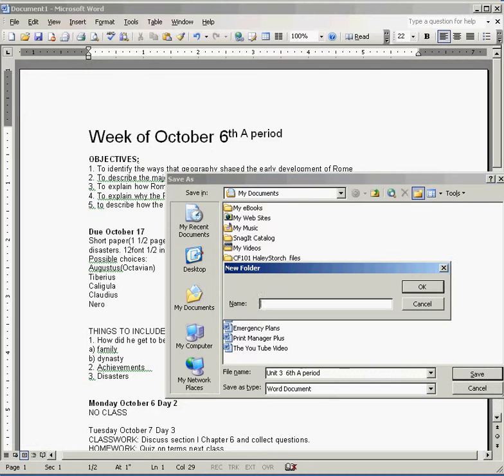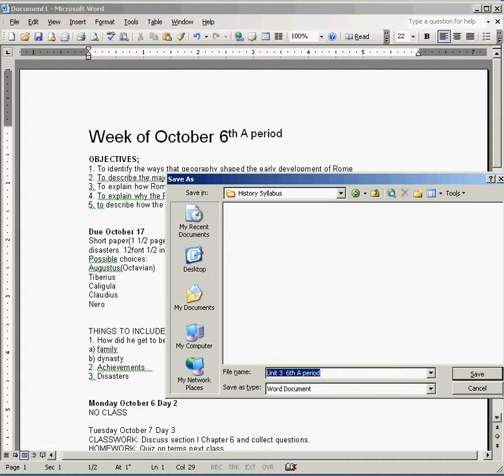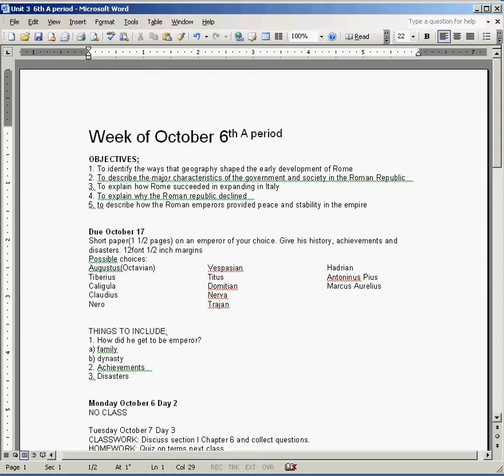I'm going to create a new folder, and I'm going to put all of my, in this case, this is a history syllabus, and I'm going to put all my history syllabi in here. Okay, it's usually a good idea to create some subfolders there.